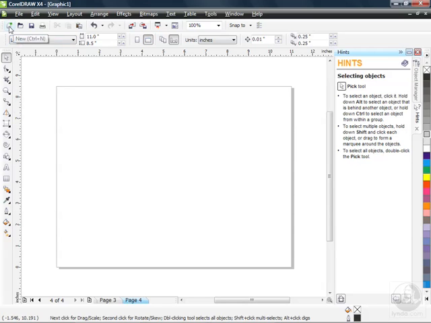Click the new button up here. Control N is a shortcut on your keyboard, and then come over to your landscape button to turn it on its side. You'll have one page. I've got 4. Really doesn't matter as long as you've got a blank canvas to work with.